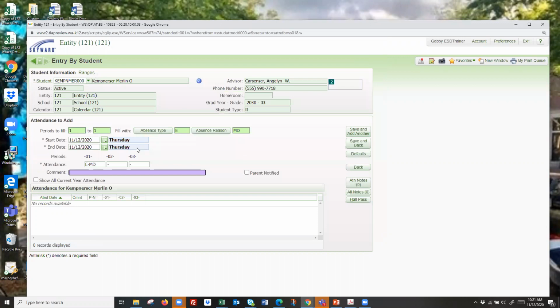So now it filled it out for me, just period 1. He's got a medical appointment and will be in by 10 a.m. Let's just say, parent notified me.